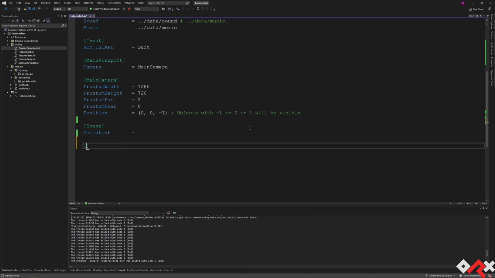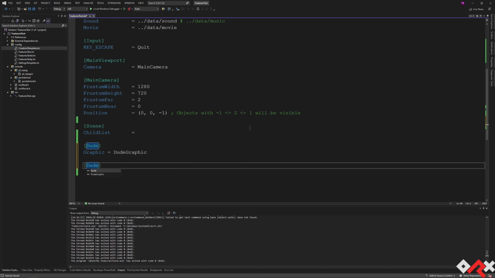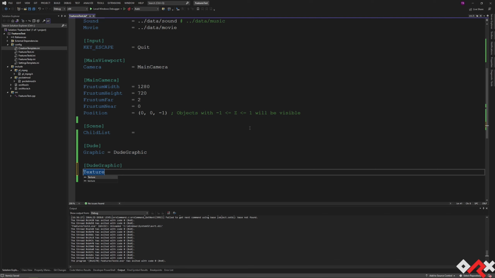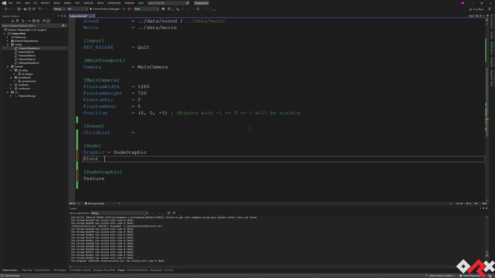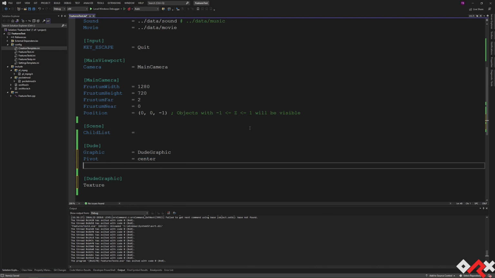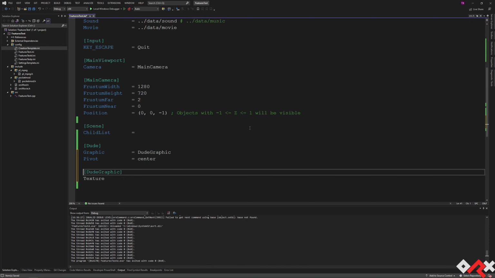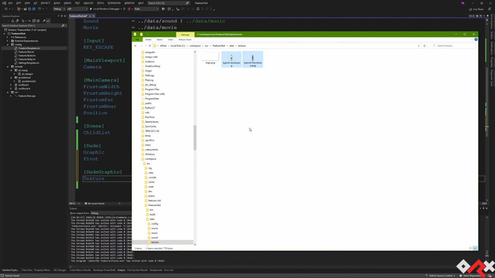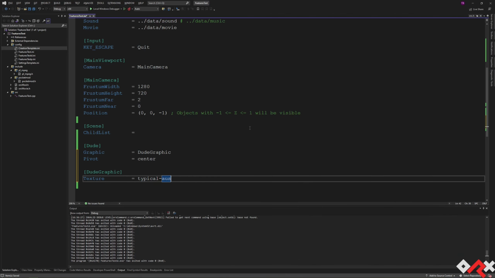We are going to create a little dude. I'm going to separate this graphic section just for clarity. It's usually handy to use the self as a section, but here I'm just going to use the graphic. We're going to say that, as usual, the pivot, I want it centered, and it's going to use texture, and that texture is, let's create a typical OC.